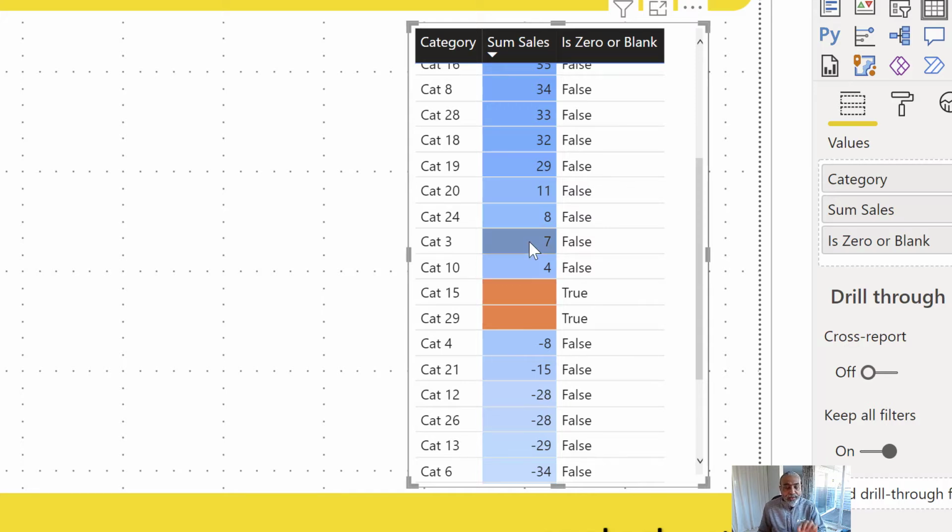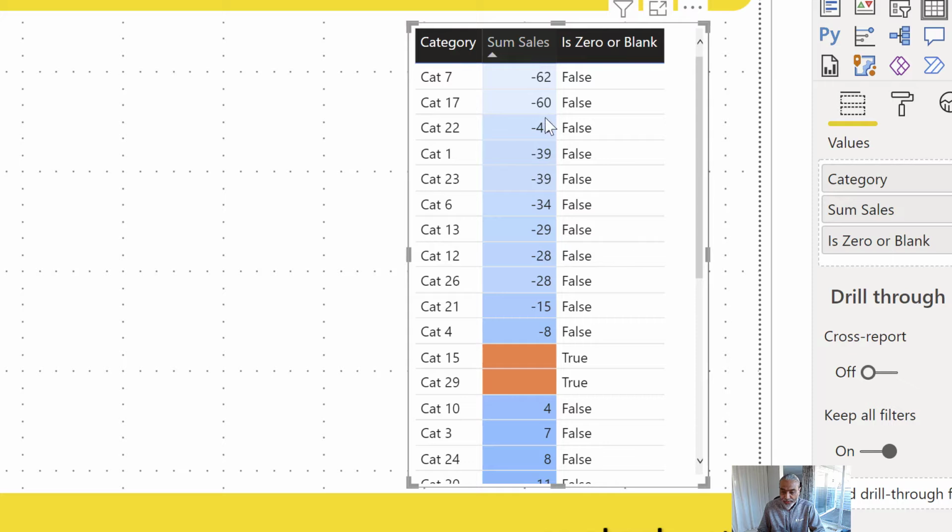In this video description, there is a great article from the SQLBI guys. I will put the link to that article. Do read about how the blank works in Power BI. In this particular case, I just want to give you the demo. So it means if we sort this by ascending or descending, our blank will always be in the middle, or between positive and negative numbers.